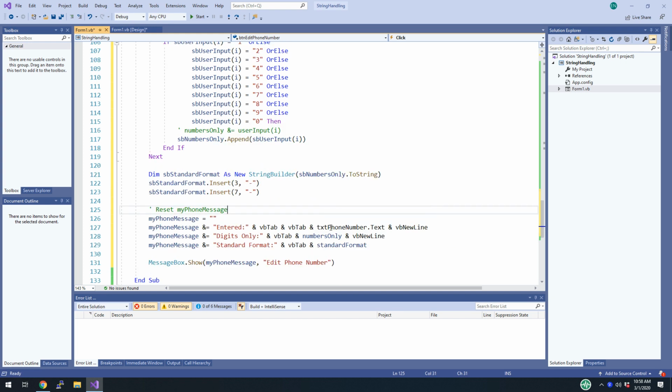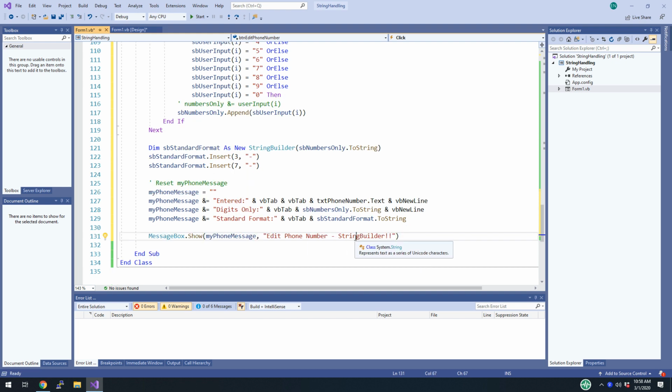And now, what the user inputted is the same thing. Instead of numbers only, we use SB numbers only, and that's an object, so we're going to convert it to a string. And same thing with standard format. We use SB standard format dot ToString. That just gets created in the message, and I'm just going to make this message box title Edit Phone Number StringBuilder.